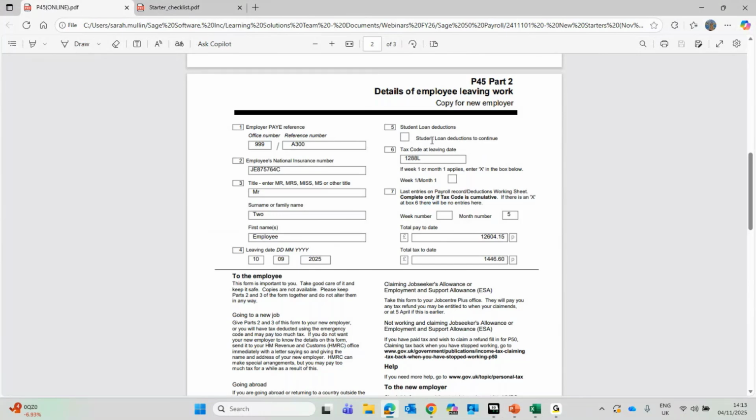Now, box 5 indicates whether student loan deductions should continue. It is just a simple tick box, and you'll notice it doesn't actually give us a lot of detail about the student loan plan type. So that's where your starter checklist becomes really useful, as that does ask for that little bit more detail to get your record set up.